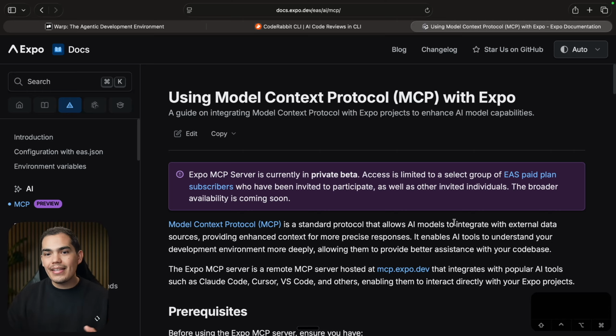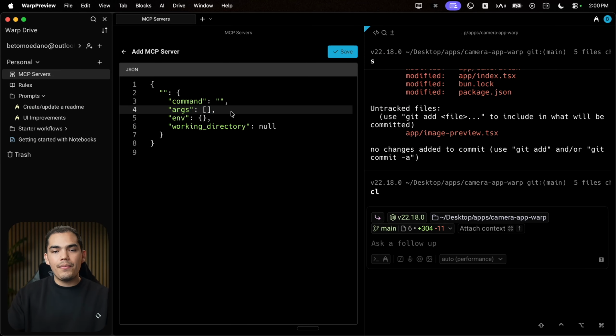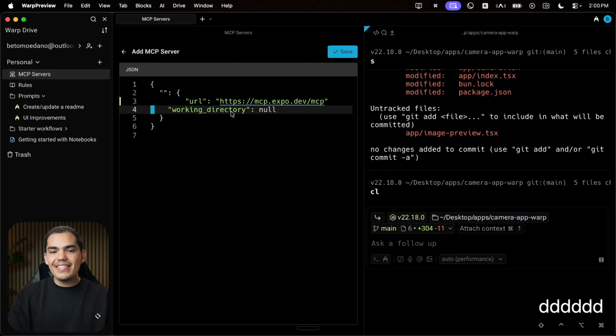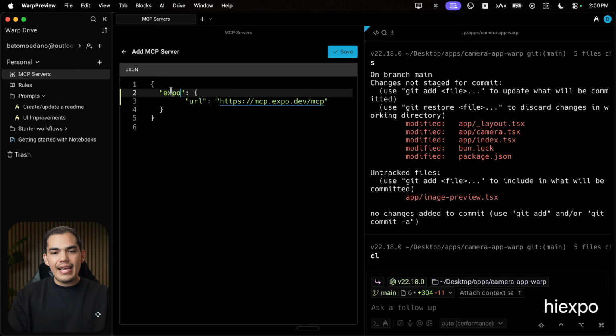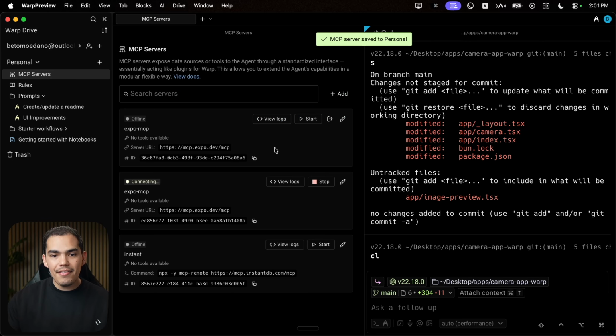If you are limited and you don't have a paid account with EAS, you can always copy the link of the documentation and give it to Warp, and Warp can fetch the information for you. But if you have a paid account with EAS, you can use it. So the only thing that I want here is this link, which is the server link. And we can come here, and I'm going to create a new URL field here and paste it in here. And I'm going to delete the rest. It's actually not needed. And let me name this as Expo MCP. And this is how it looks. Super simple. We can now press save.